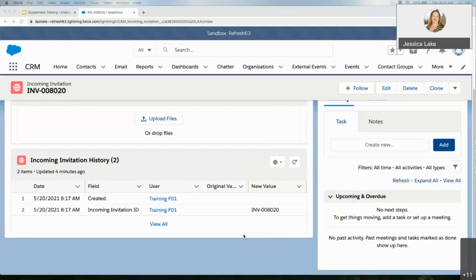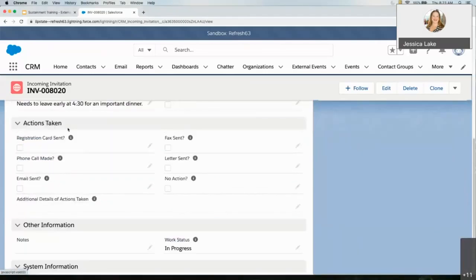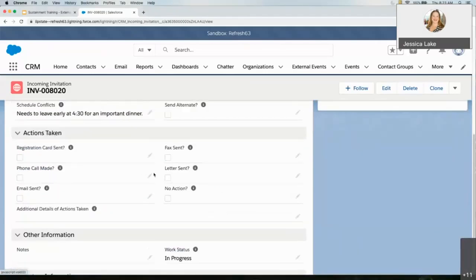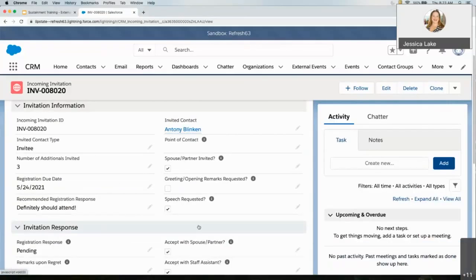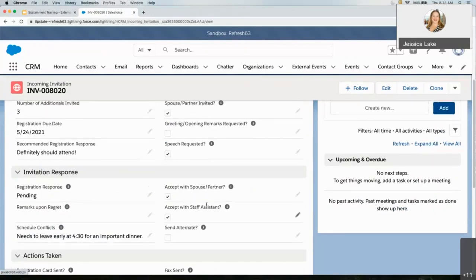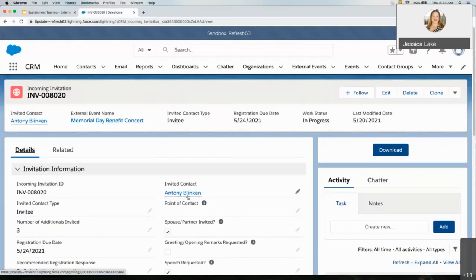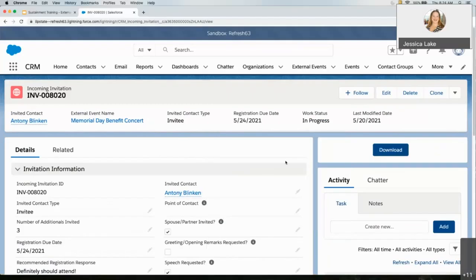So yeah, when you're on the incoming invitation, you can see if they're coming or not. So the status is there, and the actions taken are, for example, if they definitely accept with spouse. This is meant to be very flexible because it's just reporting out on the individual contact in CRM. And then this cover sheet generates a handy way to communicate with these persons' offices and to get a response.